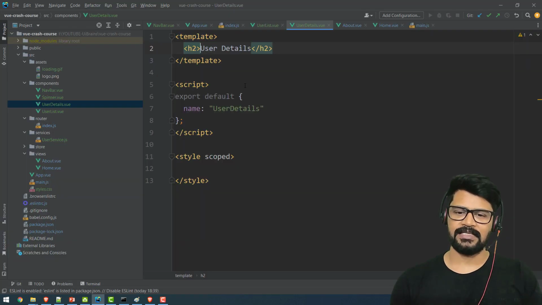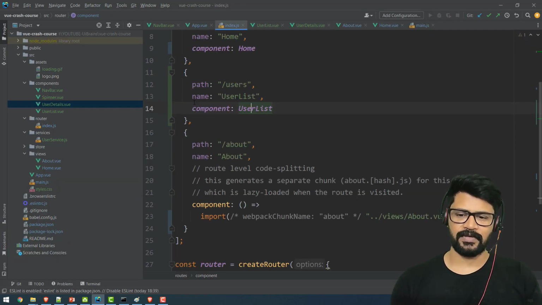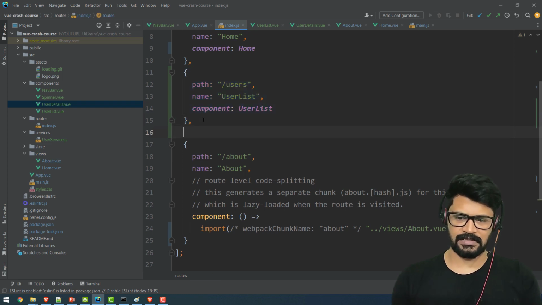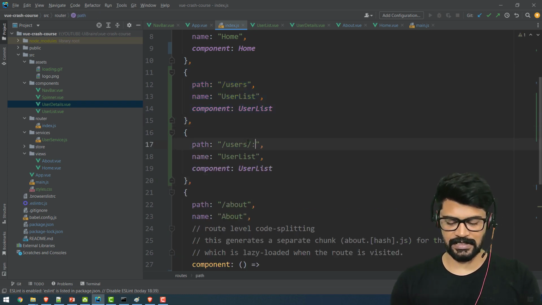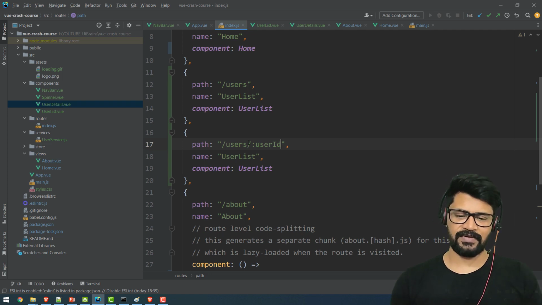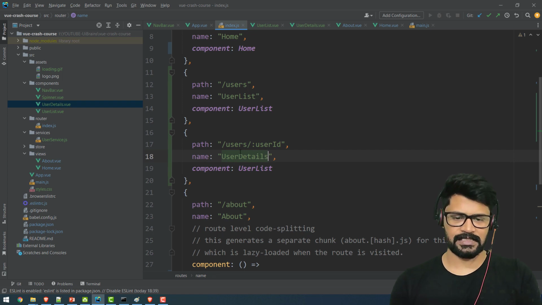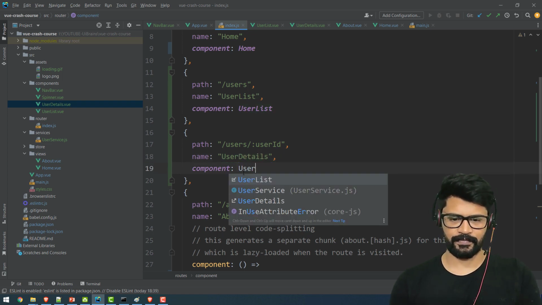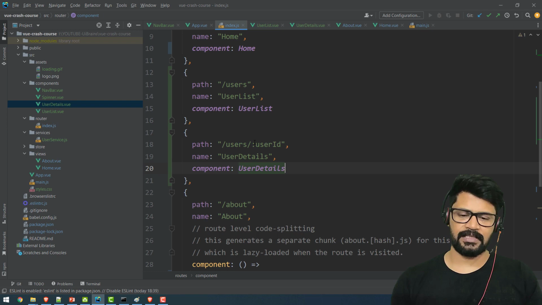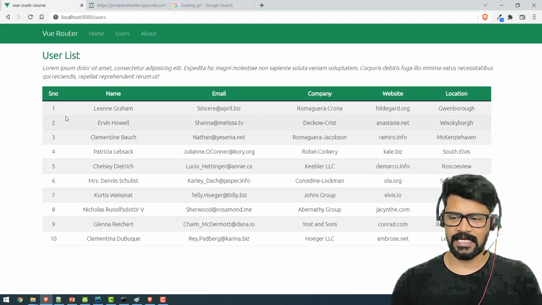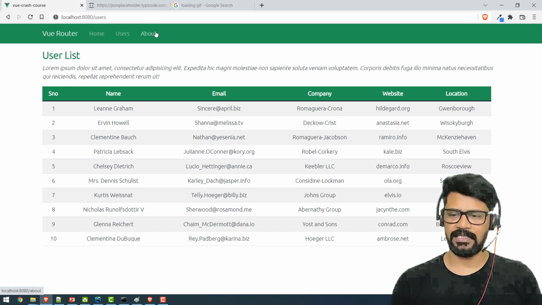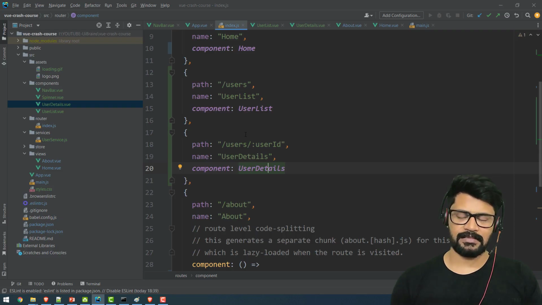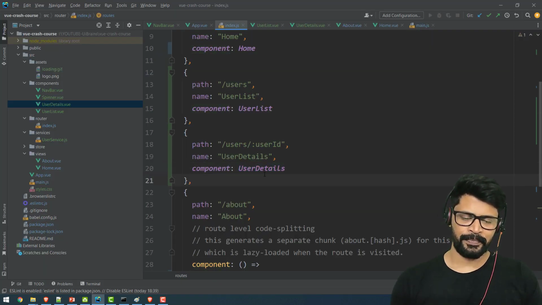Okay, and when does this user details get loaded? Let me configure in the router. Copy this. So users is slash colon user ID. So whenever you make the unique ID, then user details gets loaded. Every person has an ID, so I'll send the ID on the URL, then I'll get the ID from the URL and display the details of the user.